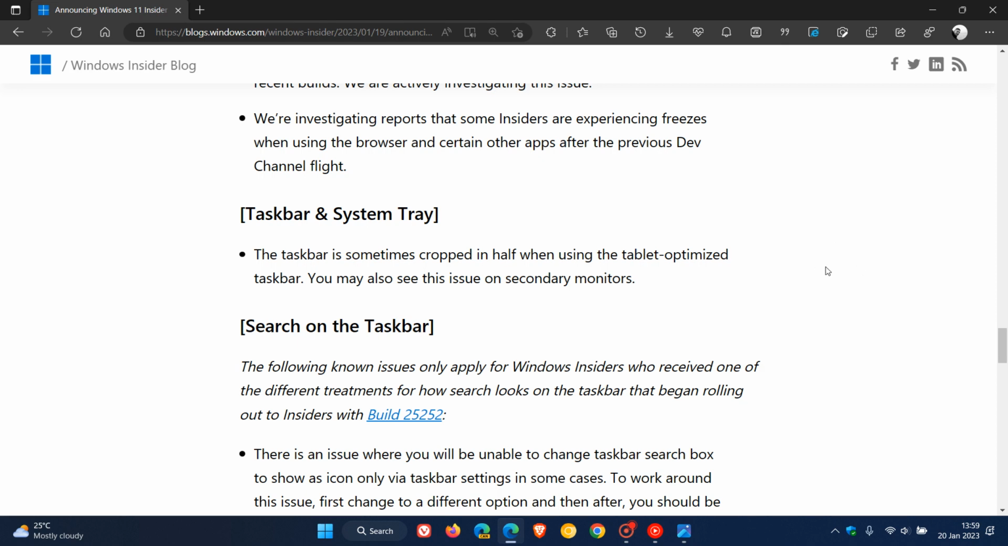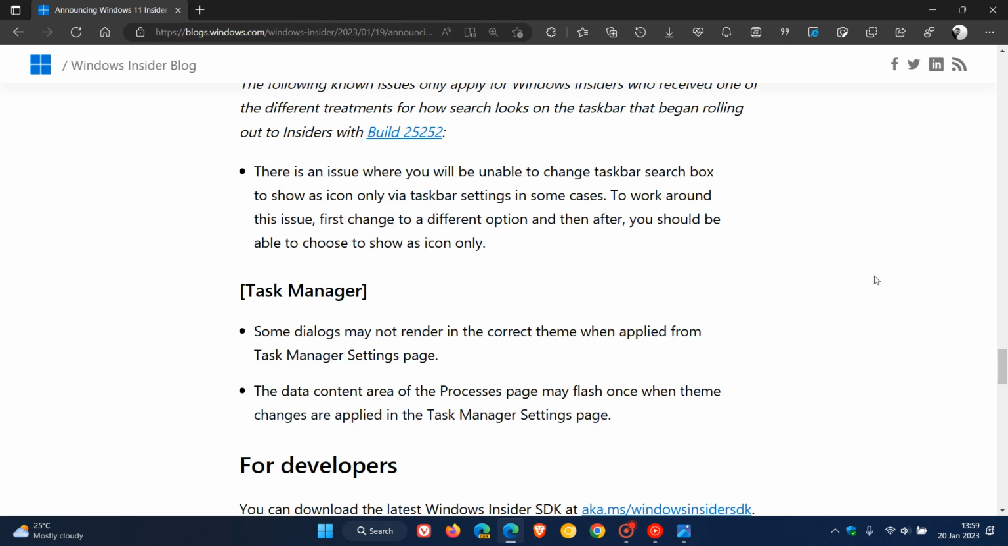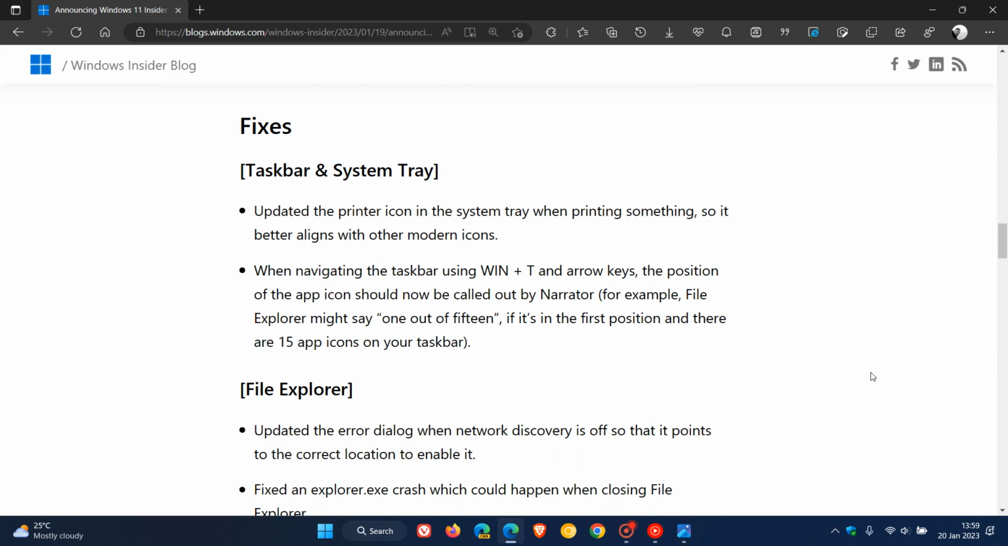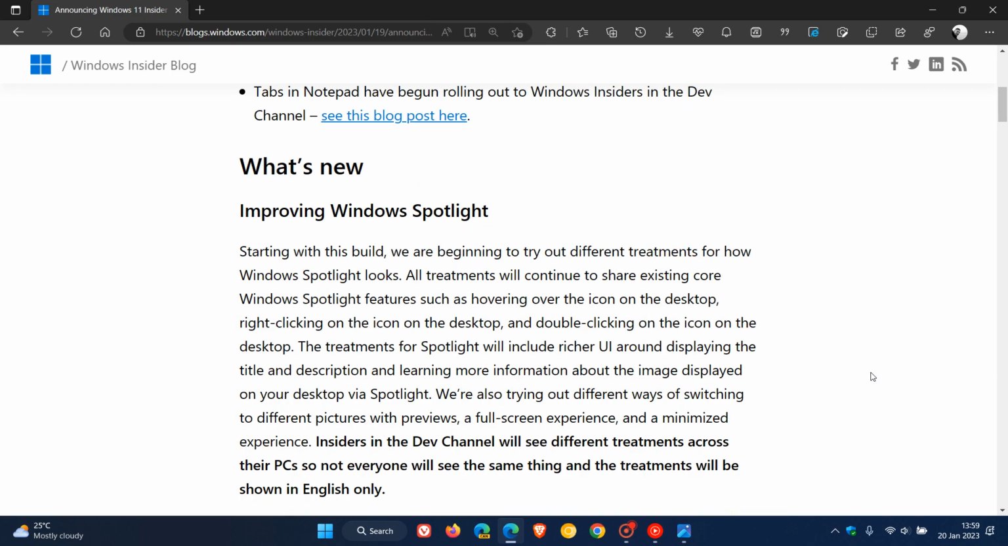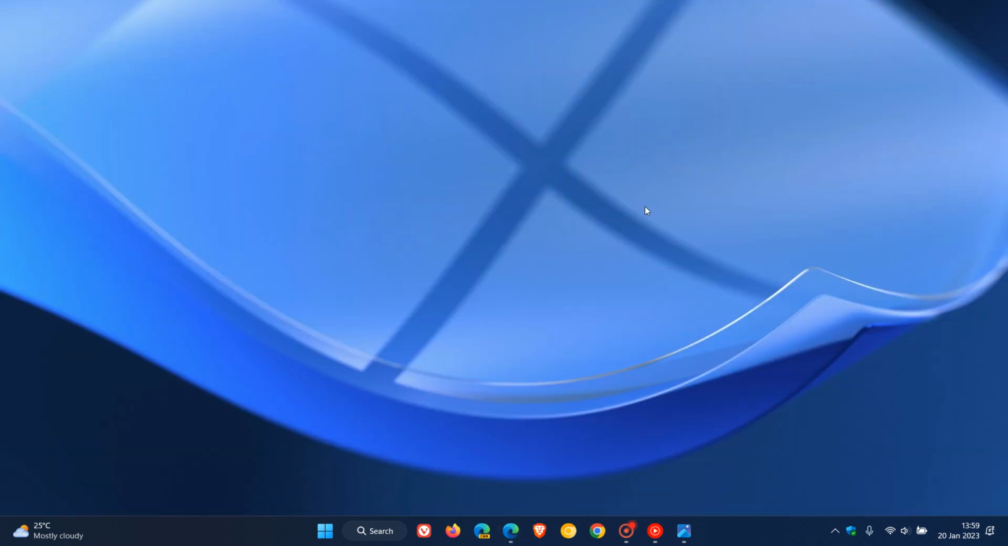Known issues are quite common in the dev channel, as it is early days regarding the features and the builds that do roll out to the dev channel. So that can be expected, and also some task manager known issues. And I'll leave these release notes in the description if you would be interested for that latest dev channel build 25281, now rolling out to the insiders for this week.